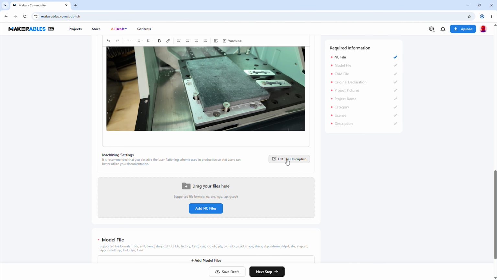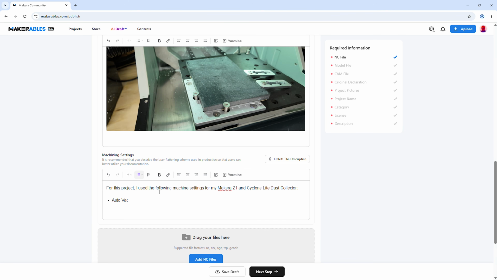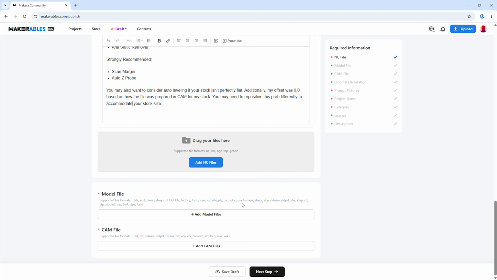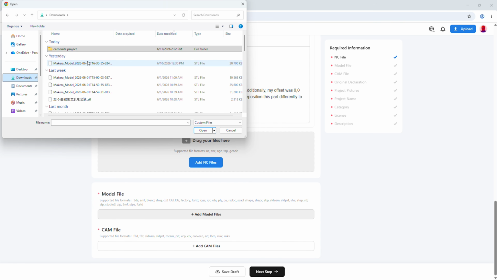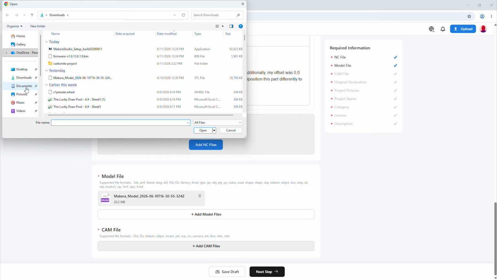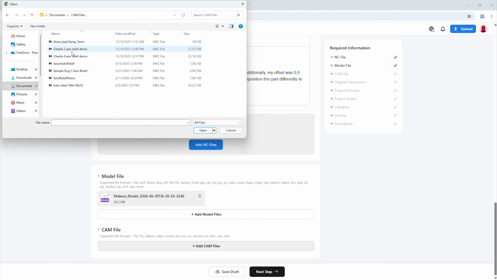Machine settings is an area where you can tell a little bit more information about the setup, such as what types of offsets you used, if you use scan margin, auto leveling, the 3D probe, or something like that. You might consider saying whether these are optional or required settings for success, and then you can also upload additional files. So you can upload your model file, such as the STL, STEP, DXF, or whatever model files you use to create this project, as well as your CAM file, which would provide the additional information in addition to the toolpaths, such as your machine settings and other parameters that you've created in either Makera Studio or any CAM, such as SolidWorks, Fusion, and so on.